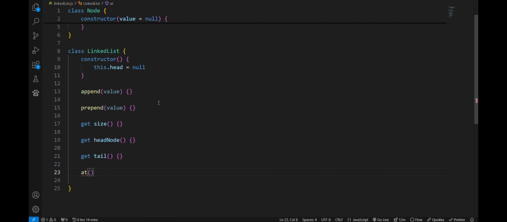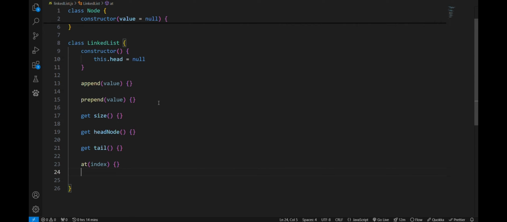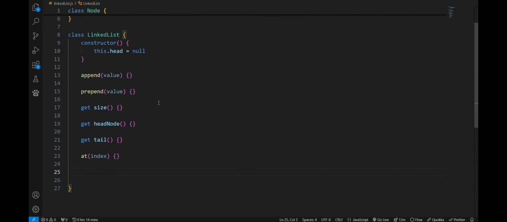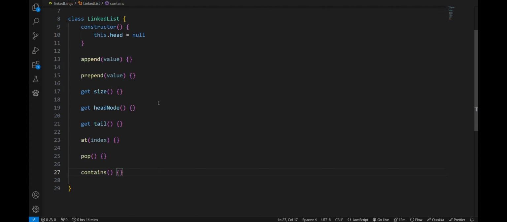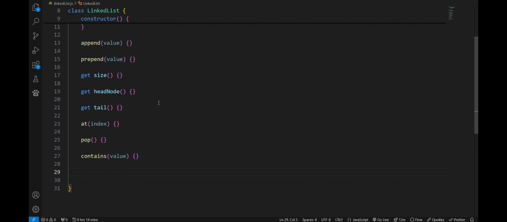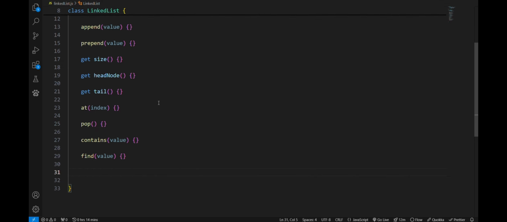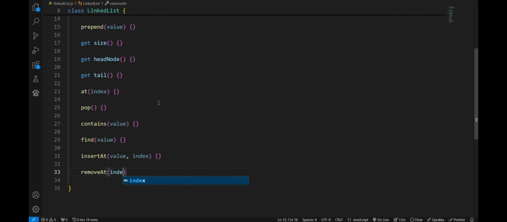Then we can have a function like get the index, get the value of the node at a certain index, pop an element from the end, check if the linked list contains a particular element, and find a particular value, insert the value at a particular index in the list, and remove a value at a particular index.